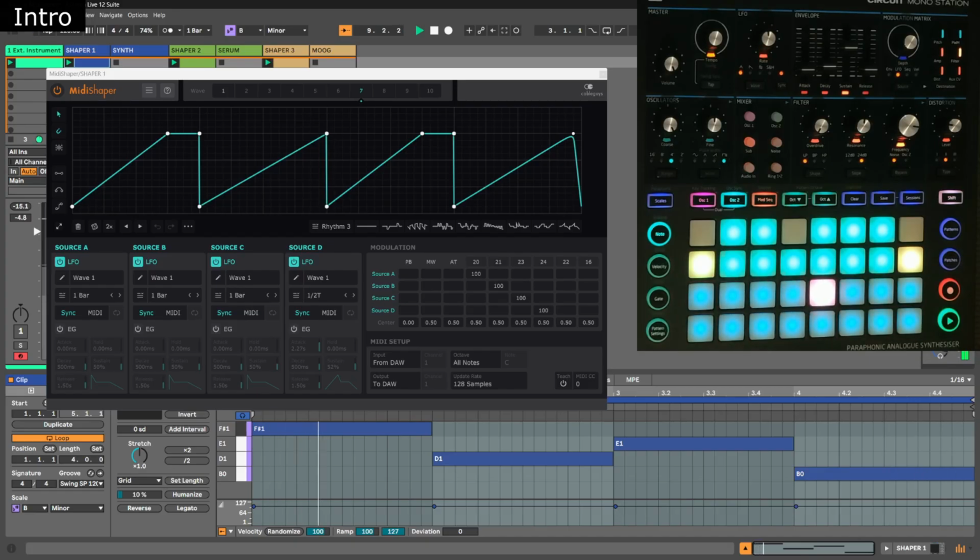So what is MidiShaper? MidiShaper is a tool where you can draw some LFO shapes and send them as MIDI CCs to external synth effects or VST synths and effects in your DAW.